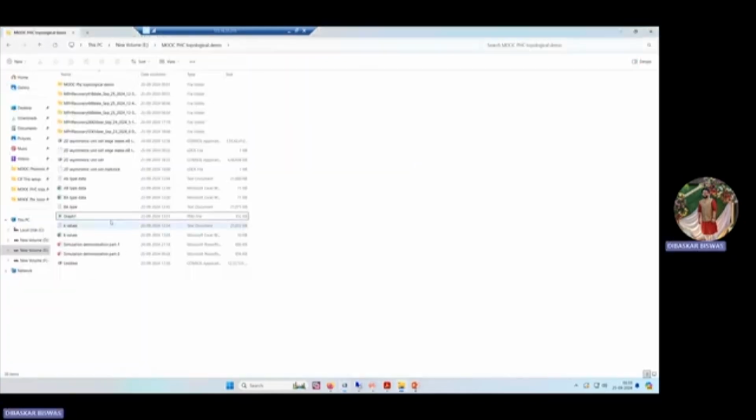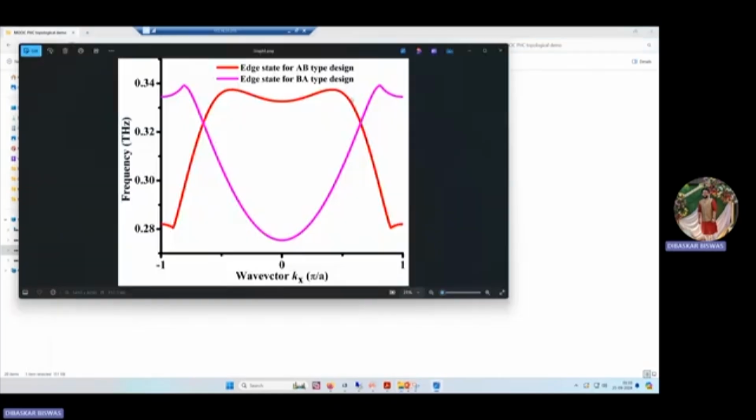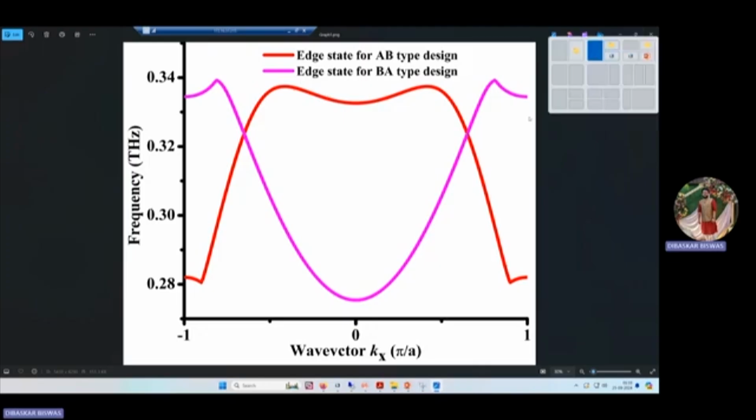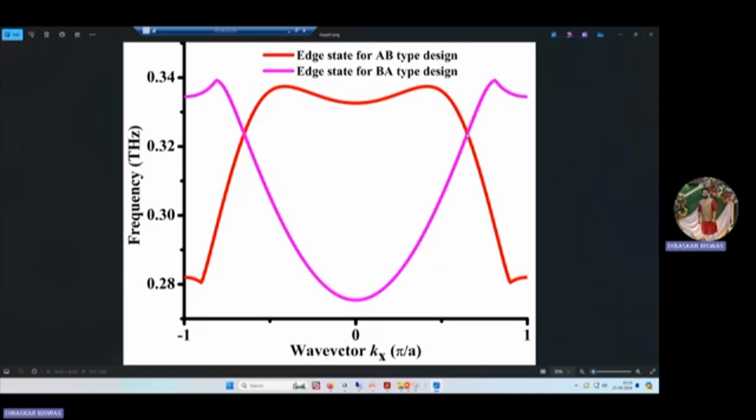So I have already done the simulation analysis of the edge state, and you can see this is for the AB type, there is the red one, and for the BA type. As I have already told, you can see at this intersecting point, if you take the exact analysis, this is the plot that I have done. I have extracted the data and plotted it in Origin.